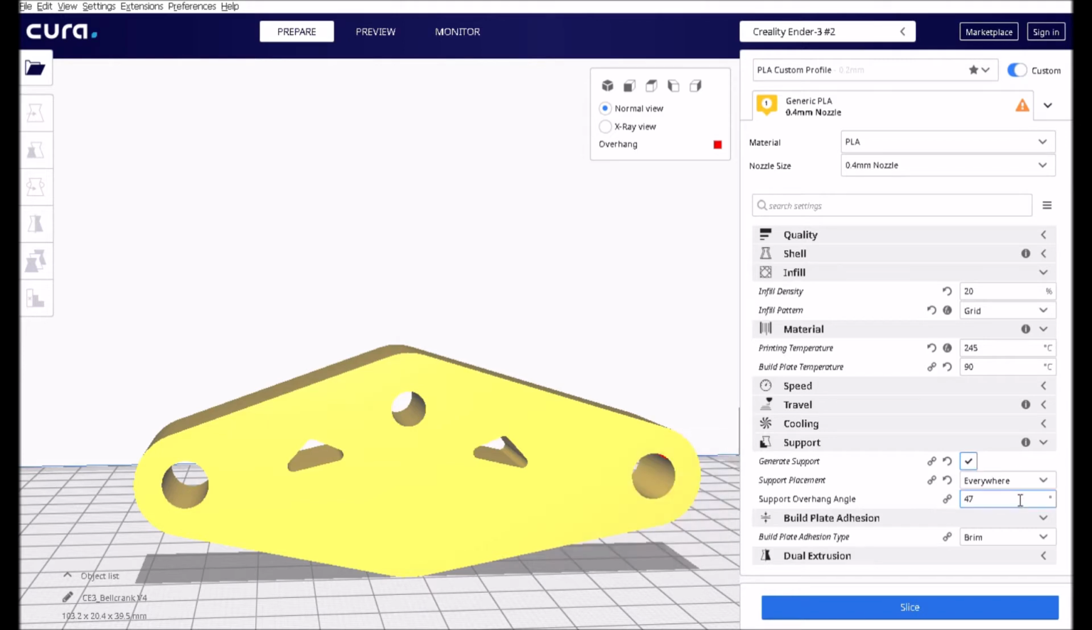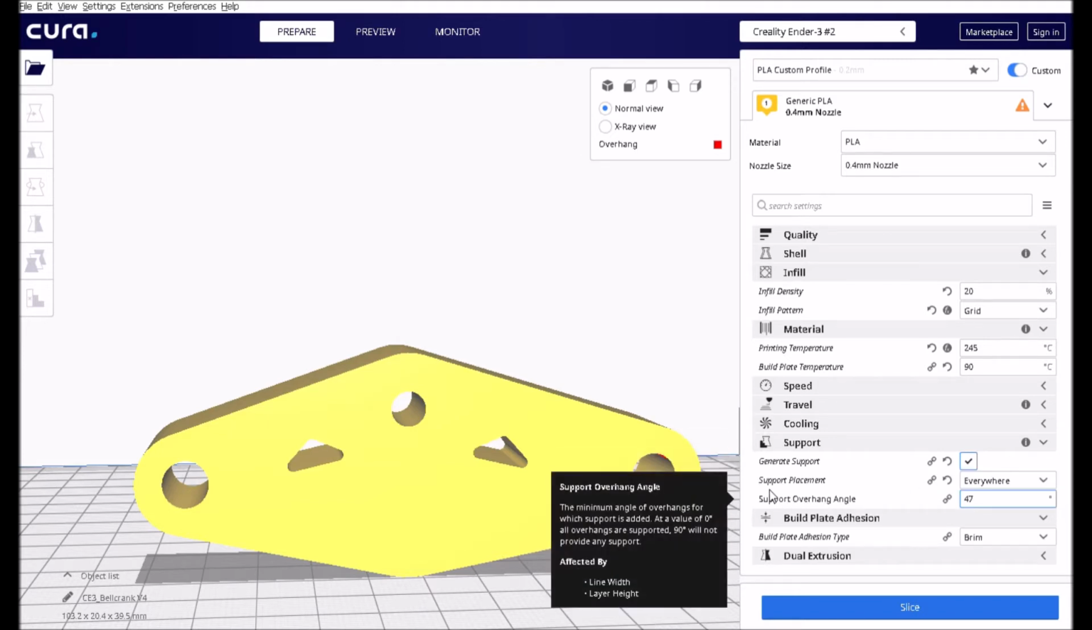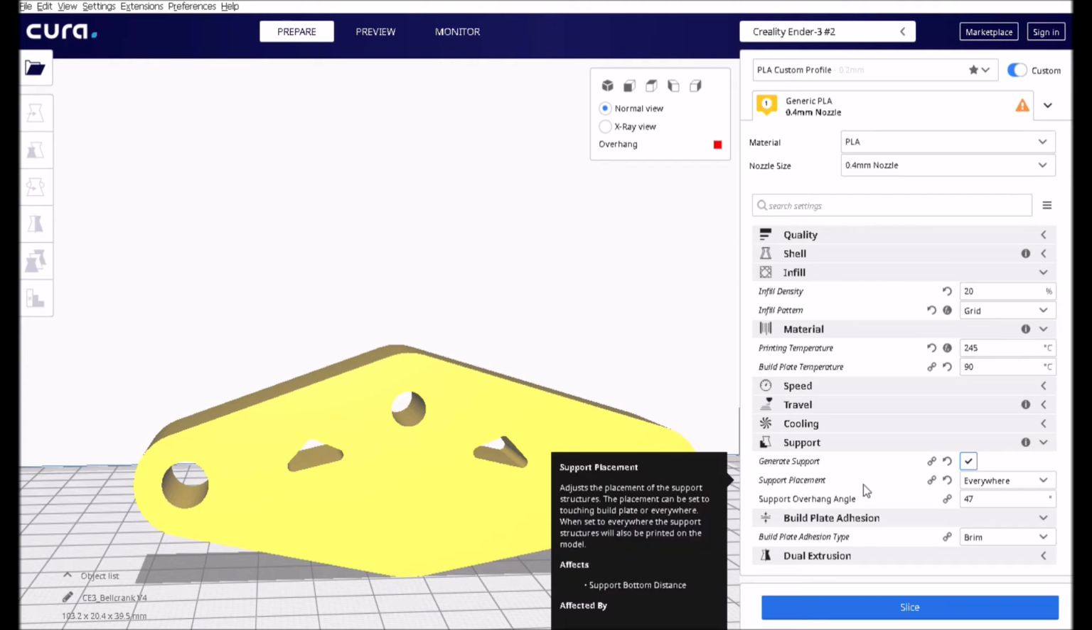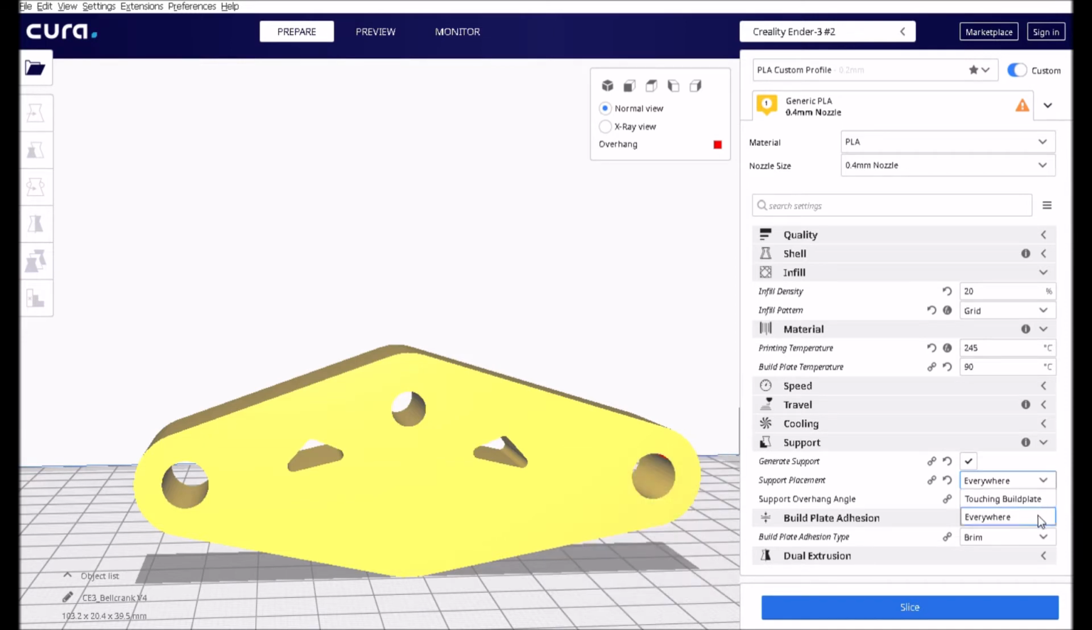Now you see that there's a couple different options here. So let's look at Support Placement. Now if you click this drop down menu, there's Touching Build Plate and Everywhere. So let's talk about these two different settings.